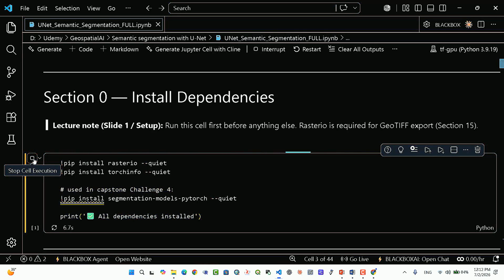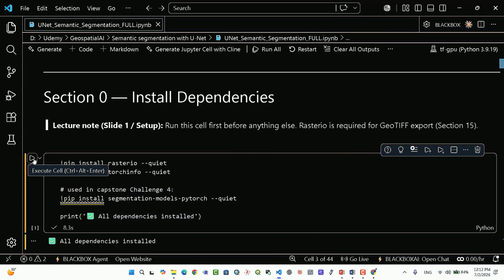You'll see something about scrolling. That's normal. Just wait until you see all dependencies installed. If you see any red error about SSL, that's a Windows issue. It does not affect the libraries. Ignore it and continue. Now we have all dependencies installed in the output.